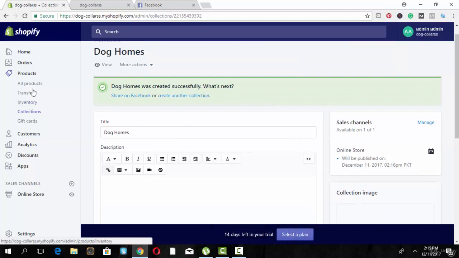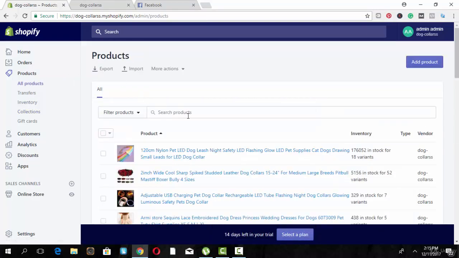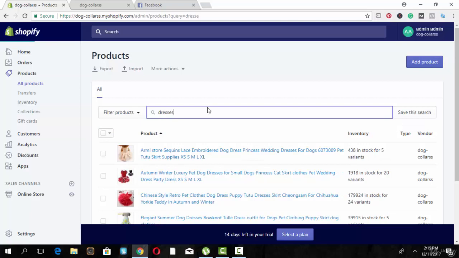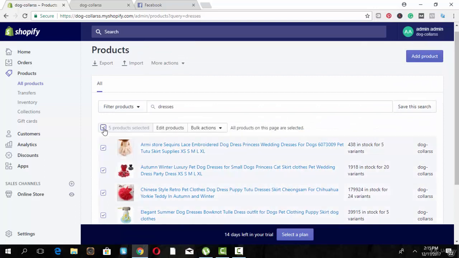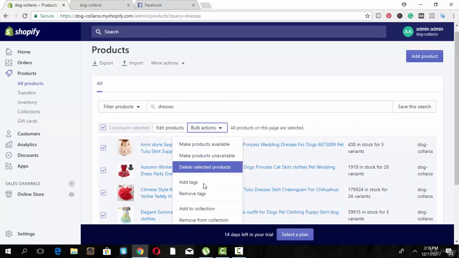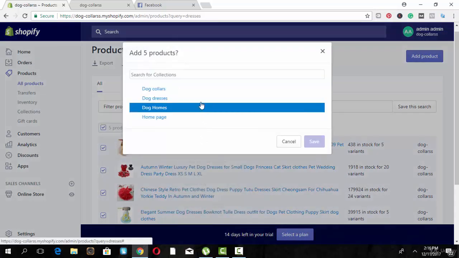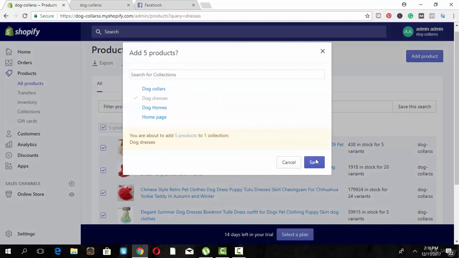Now we go to the product section, where the products are. Now we search the products for dresses. Now all the dresses from the search query are shown. We select all the dresses. Now bulk action, add to collection: dog dresses.